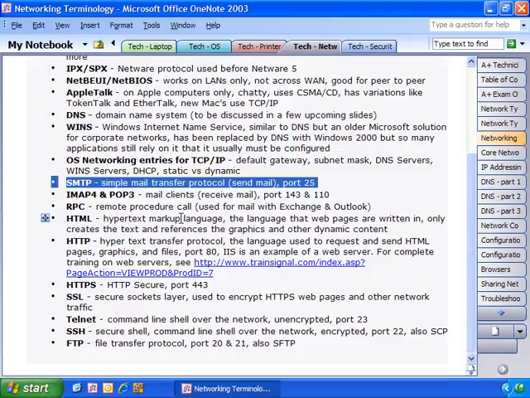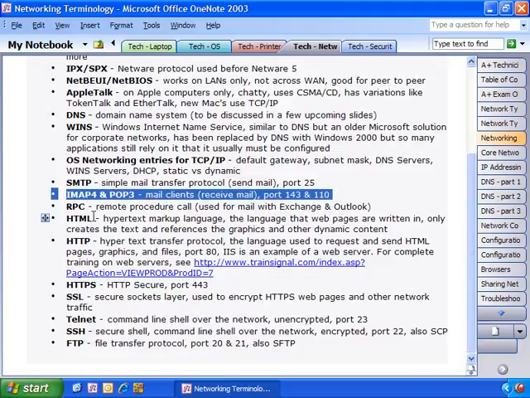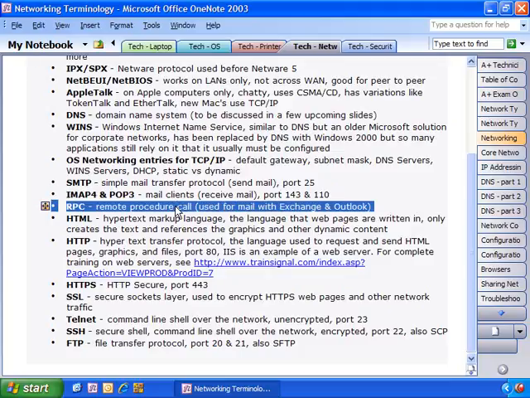Now, when I go to receive my mail, I may use IMAP4 or POP3. These are mail client protocols, and they're used only to receive mail. So when I go to my mail server and check to see if I have any new mail, I'm going to use IMAP4 or POP3. And these use ports 143 and 110 respectively. Now, if you're using Microsoft Outlook, you might use RPC instead of IMAP4 or POP3. RPC is used to connect to your Exchange server from your Outlook client, and RPC stands for Remote Procedure Call.